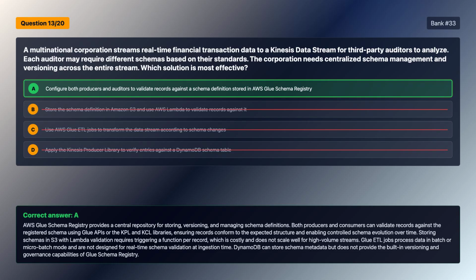Storing schemas in S3 with Lambda validation requires triggering a function per record, which is costly and does not scale well for high-volume streams. Glue ETL jobs process data in batch or microbatch mode and are not designed for real-time schema validation at ingestion time. DynamoDB can store schema metadata, but does not provide the built-in versioning and governance capabilities of Glue Schema Registry.